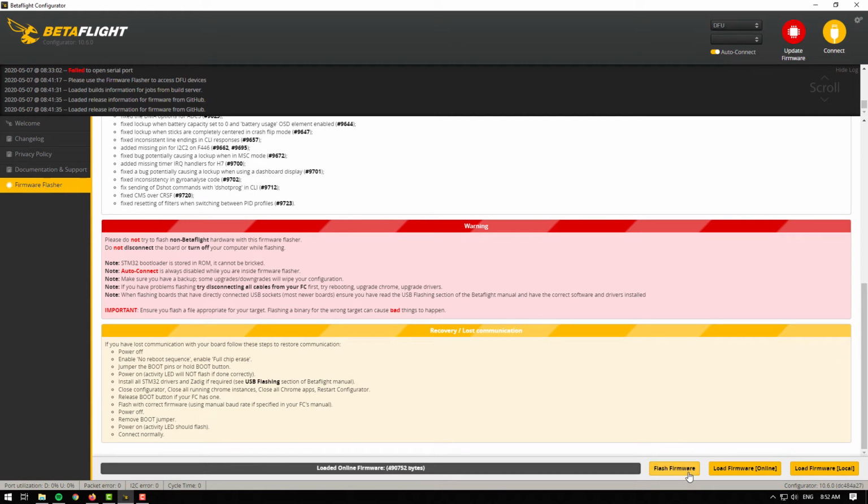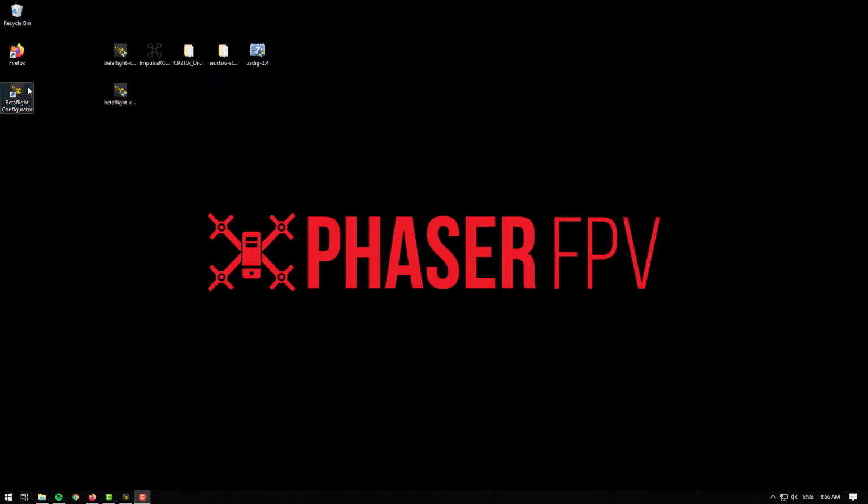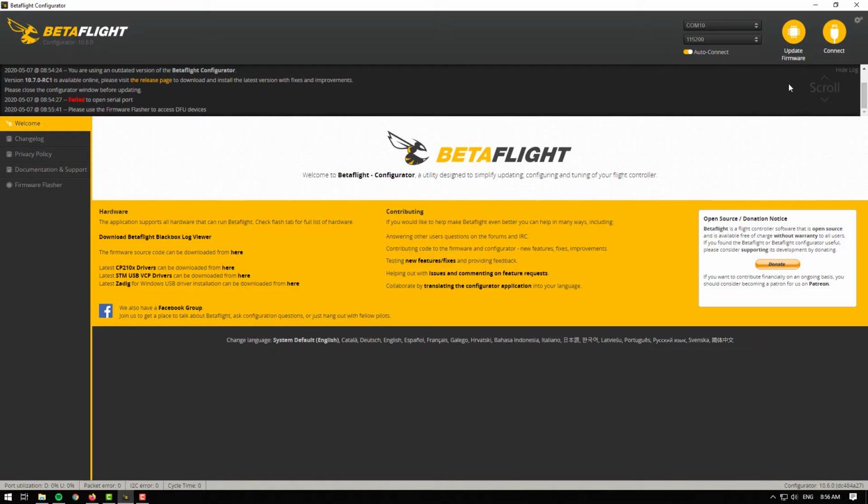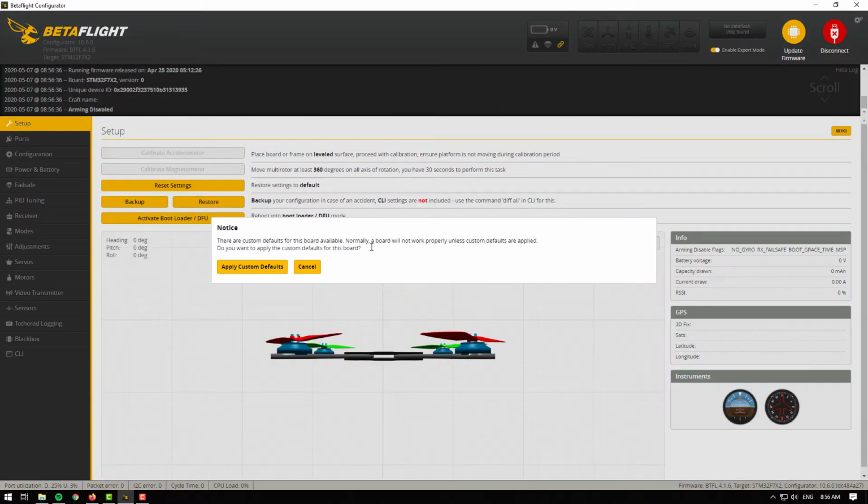Continue to flash firmware. This will erase everything that's currently on the flight controller and begin uploading the new firmware. When you see programming successful, that means the flashing's complete, and we just need to give Betaflight a restart so that we can see our flight controller and connect out of DFU mode. Once you've connected, apply any custom defaults and close Betaflight for now.